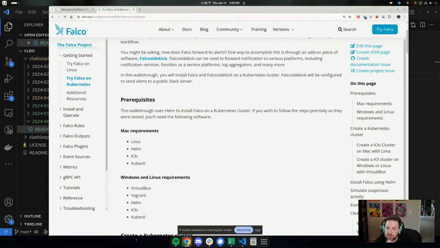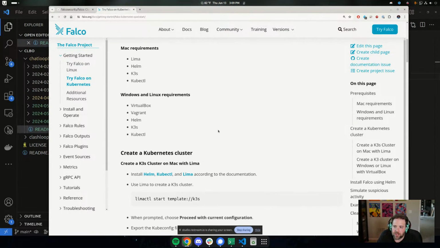So this walkthrough will use Helm. And we have to spin up a Kubernetes cluster. So I am running Linux, but I'm going to already go a little off script. Instead of using Vagrant or VirtualBox or K3s, I'm going to use Kind because that's still going to get me a valid Kubernetes cluster that I should be able to install Falco on and see what happens. Fingers crossed. Also, I need to close Slack because I am getting so many Slack notifications.